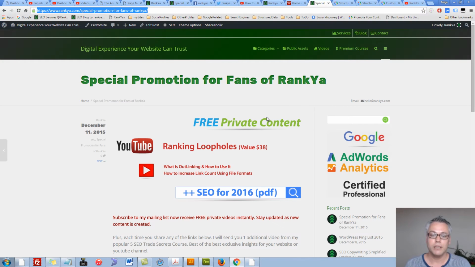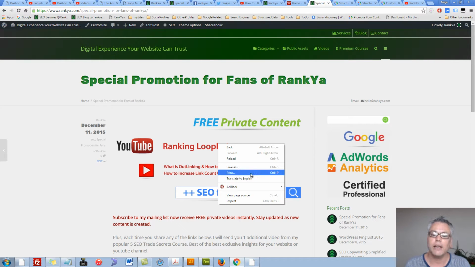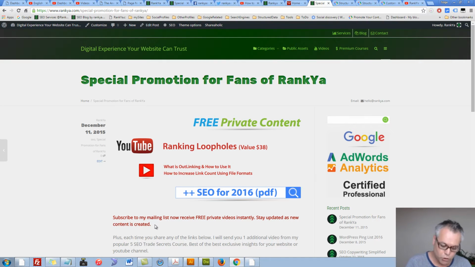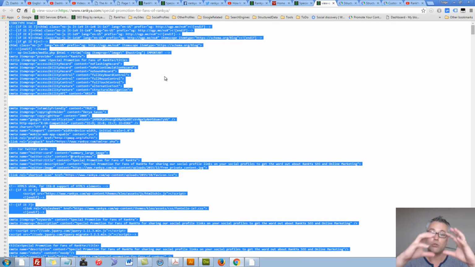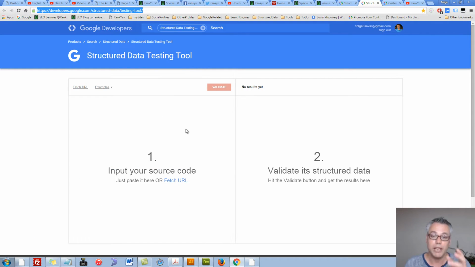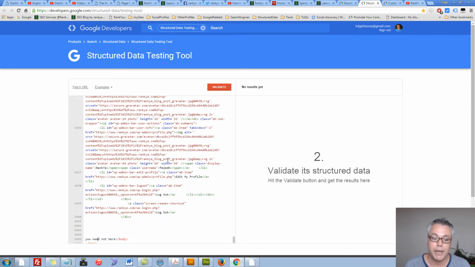Now, while we're here, let me show you another method to validate your web page. I'm using Chrome browser. I can press Ctrl U on my keyboard to reveal the source code that's making that web page work. If you're using Internet Explorer or different browsers, you may need to right click and view the page source. So let me press Ctrl U on the keyboard. Now I can press Ctrl A to select everything and then copy that and go to the same testing tool. And then in this box here, I can mouse click into it, paste that code and validate it manually.